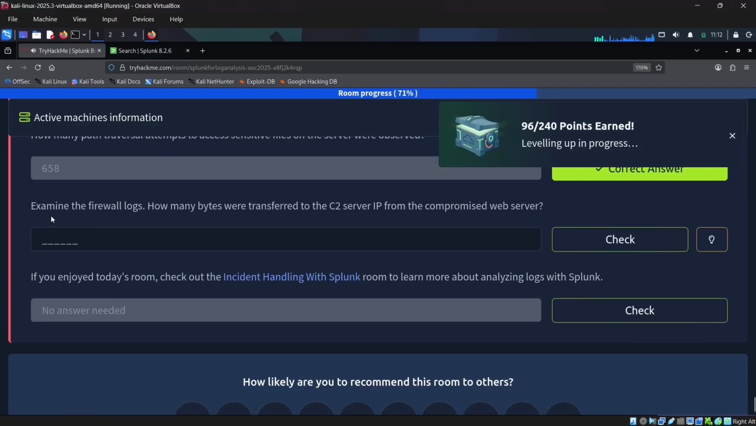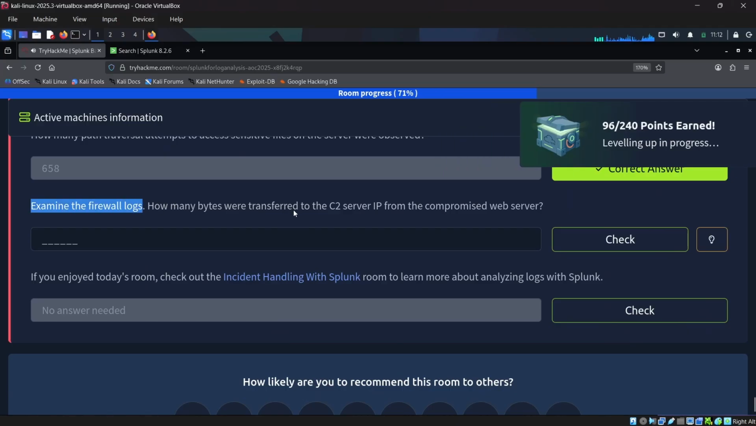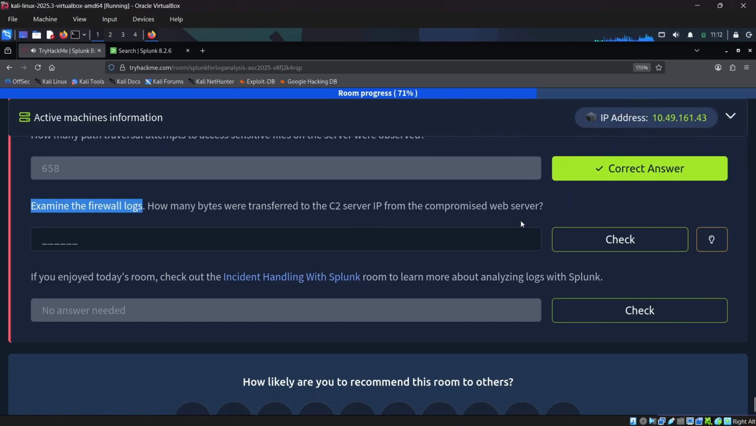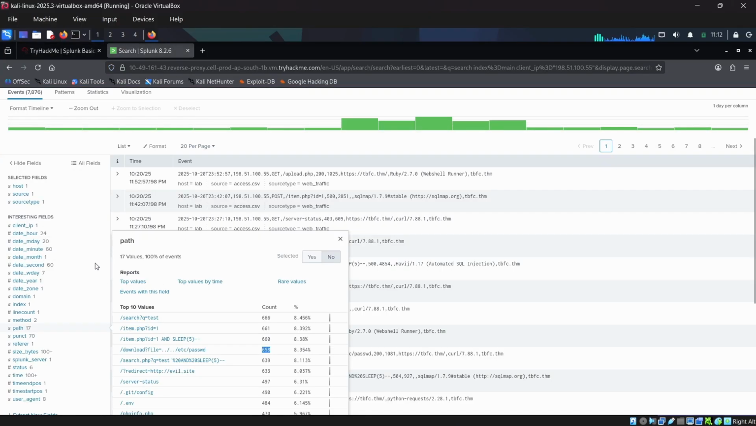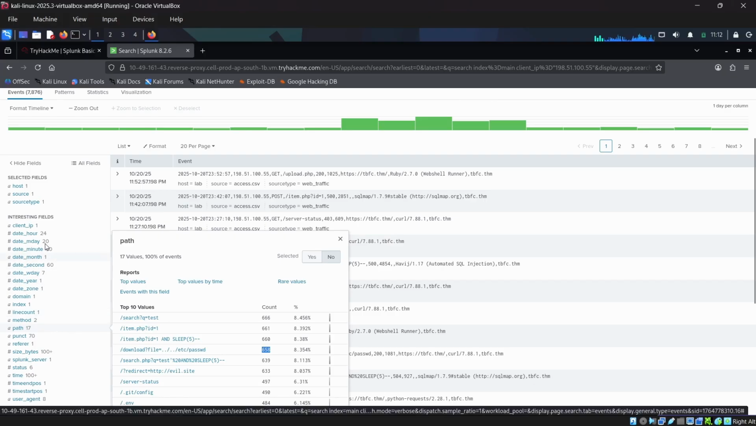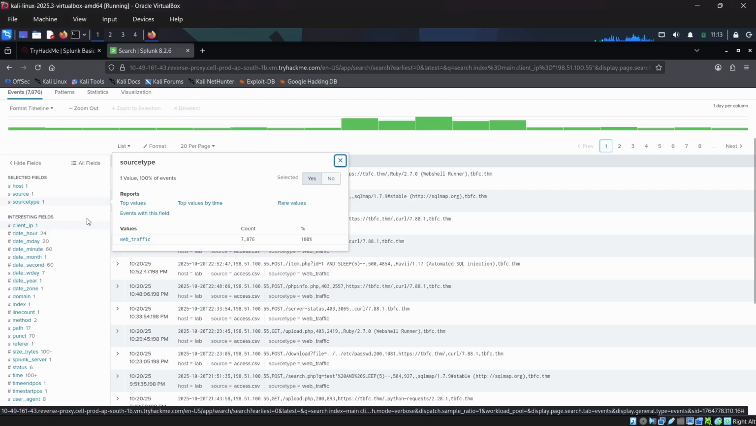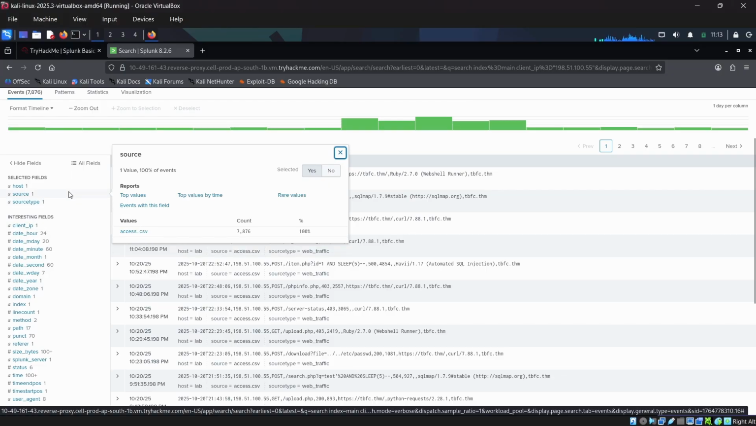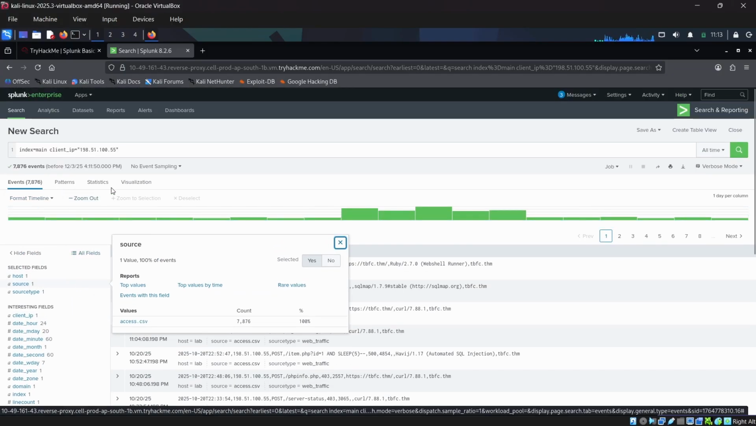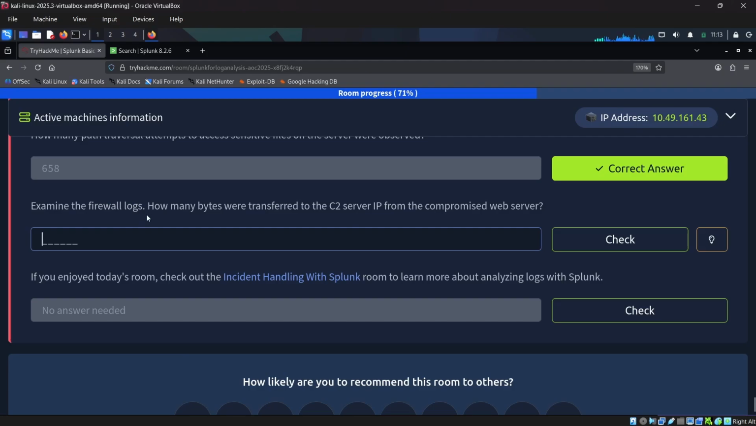Yeah, that's it. So examine the firewall logs. How many bytes were transferred to the C2 server IP from the compromised web server? So we just need to examine the firewall logs. For that, you can click the source type. I think there will be web traffic. So I think we are analyzing the firewall logs right now. How many bytes were transferred to the C2 server?